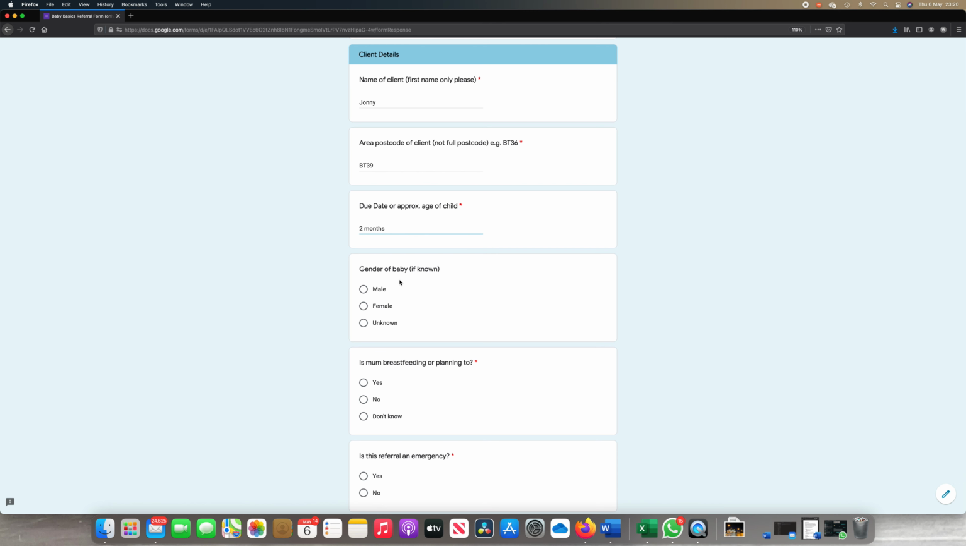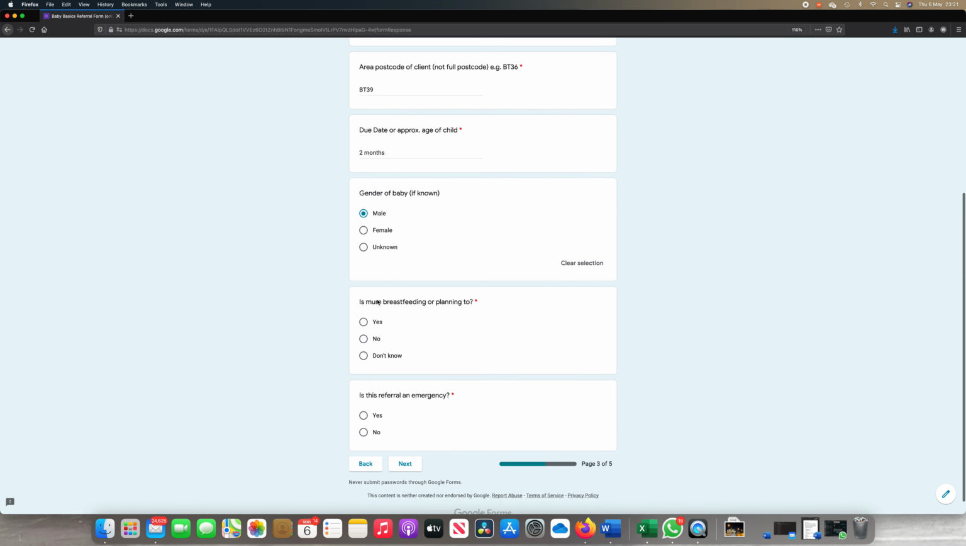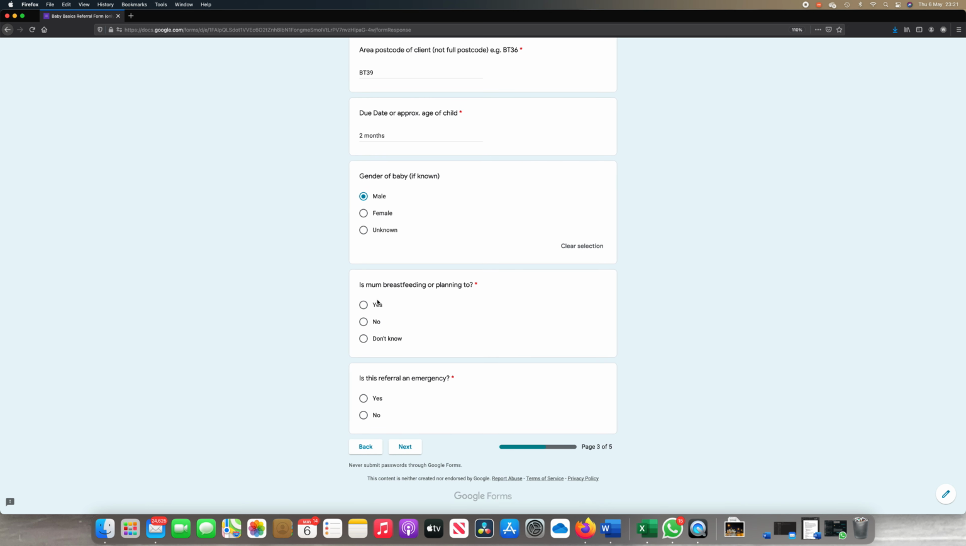Obviously then the next button, if the child is still due to be born, then you might not know the gender of the baby. But if the baby's born, you can put that. So again, that will ensure that the clothing that we provide is either very much neutral colours, or whether they're boy or girl. So let's go for a male, okay? And then if you know information about the mother and whether she is breastfeeding or planning to, then that allows us to be able to put items into the gift to the mother specifically for that.